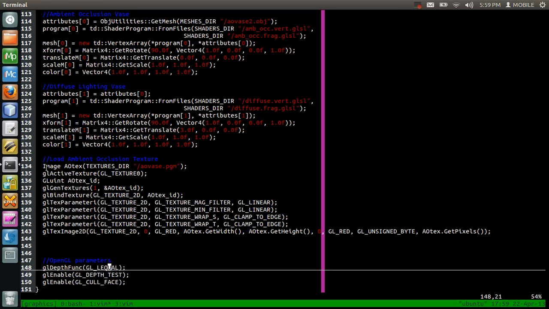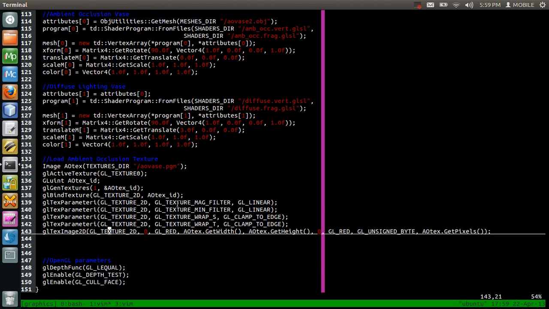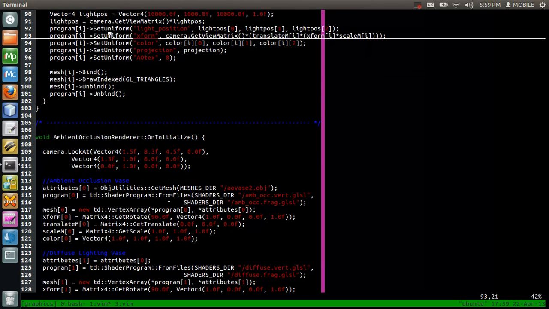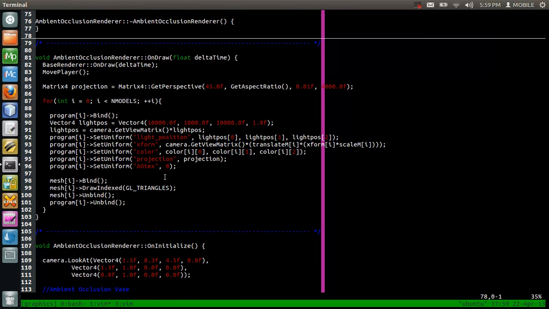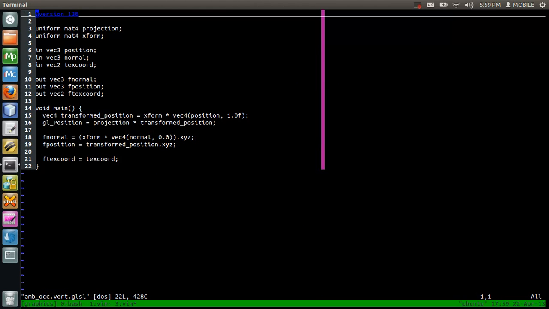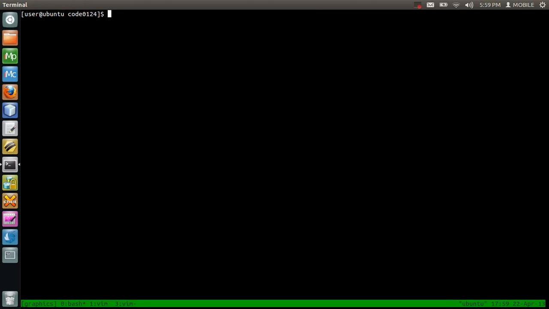Here below you're going to actually see the loading in of that PGM file that we used before in Blender. And for the onDraw call, we're just setting that uniform every time so that we're actually passing the texture into the graphics card. So let's go over to the vertex shader. It's pretty standard. The only thing that's different is that we're bringing in that texture coordinate and we're passing it over to the fragment shader. So let's go over to that.